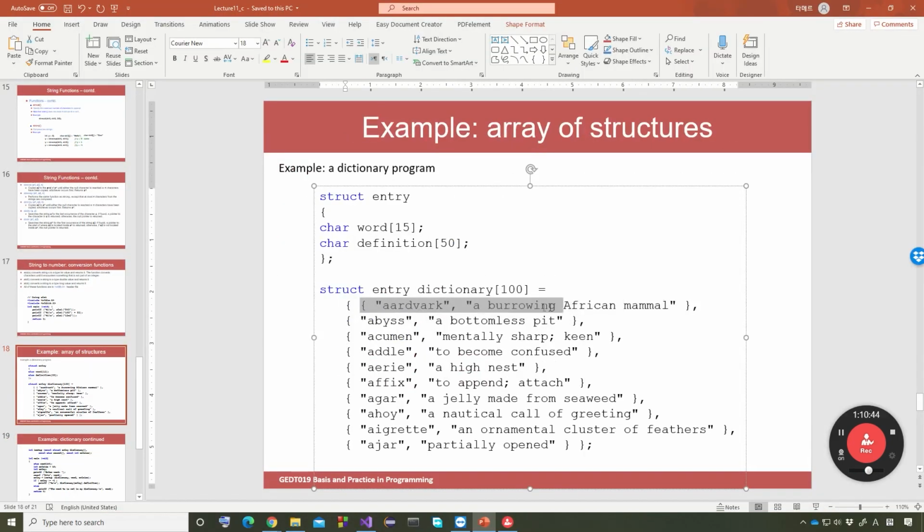So here it is. The first element in the array is one structure. That structure contains two strings, first string and second string. The second element in the array is also one structure. Sorry, it will be starting from here. So this is one structure, this is one element, and this element is one structure. This one here is another element.